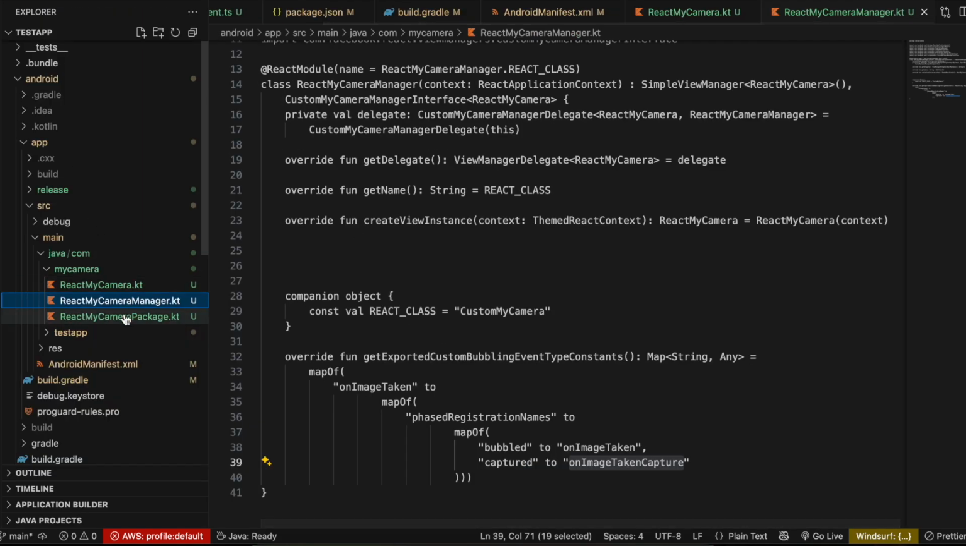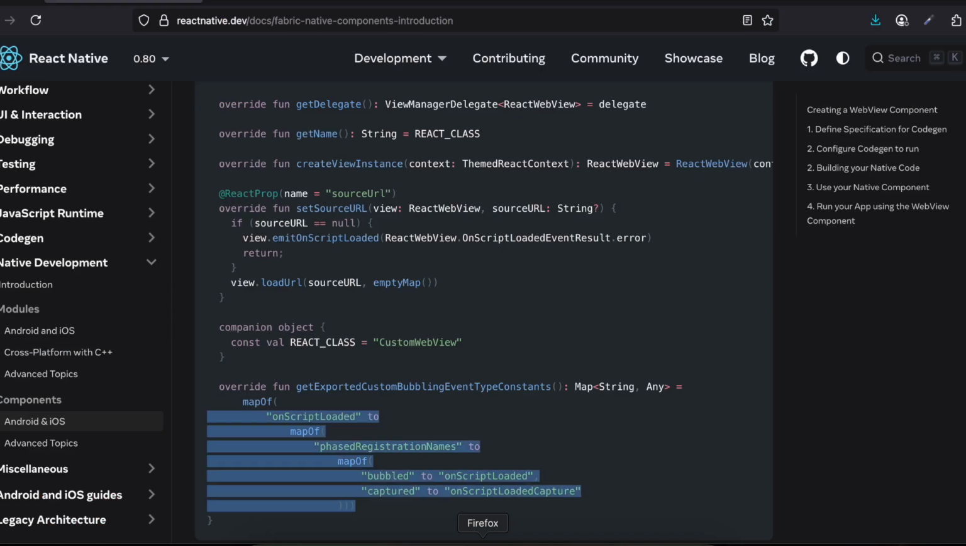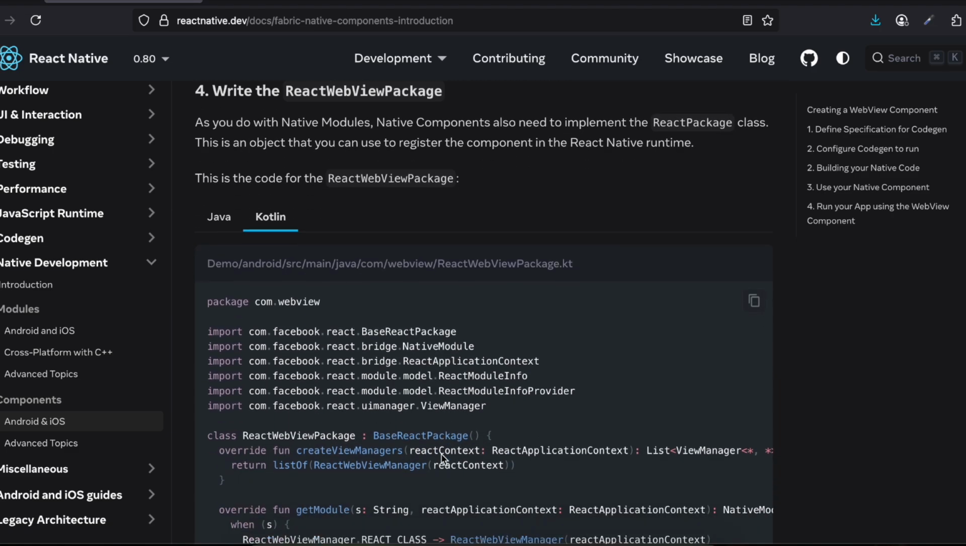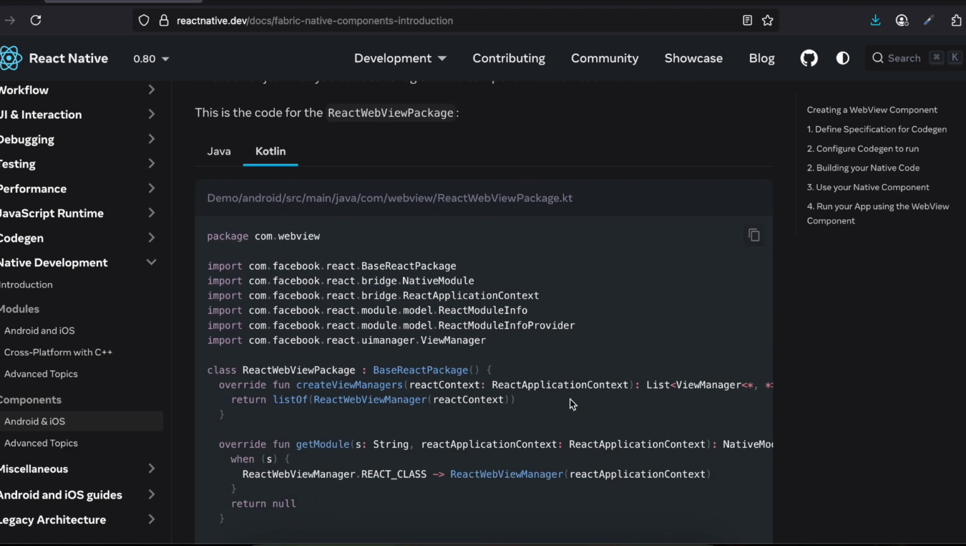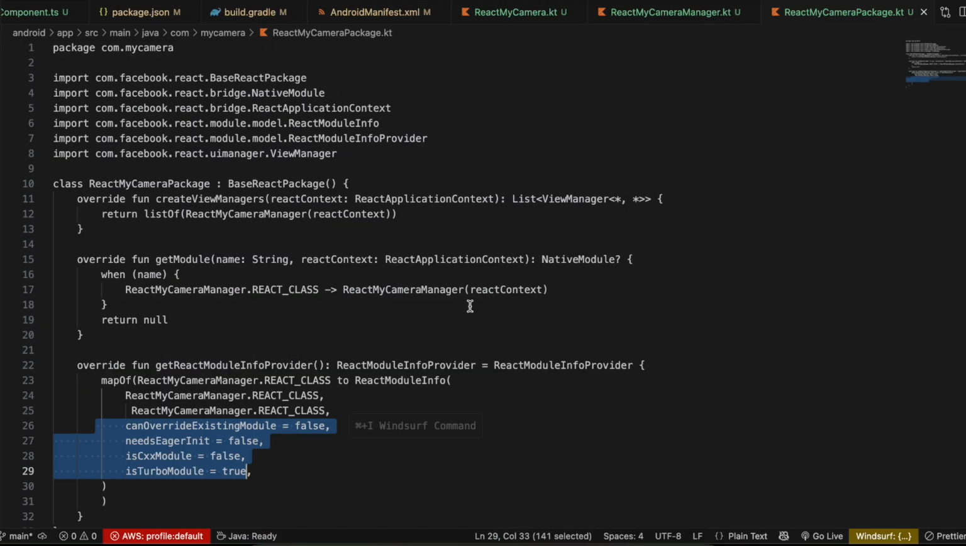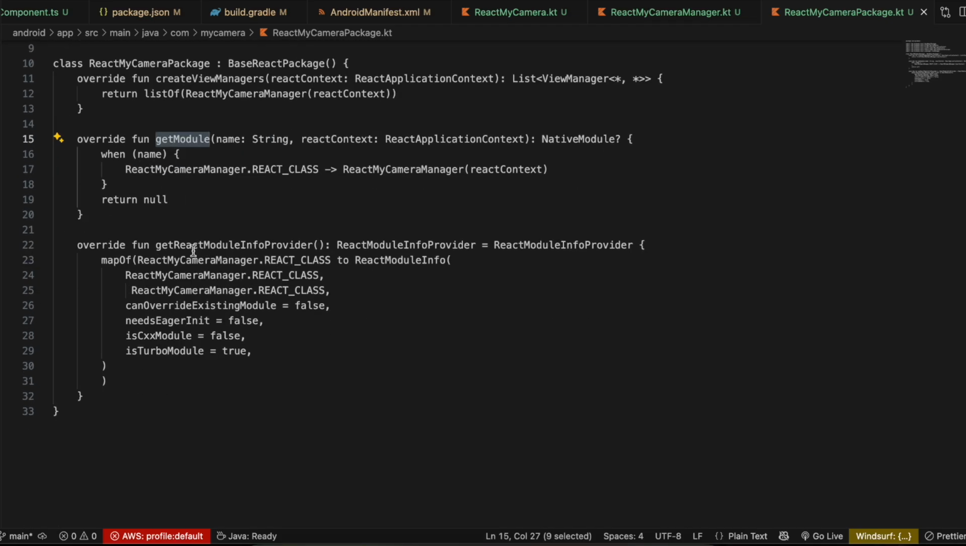Next we need to create this package class as well. If you see the documentation, I'll scroll down. Here you can see they have asked us to create this package class, so that's what I'm doing now. This also I have mostly copied from the documentation, but I have made changes accordingly. Firstly, this is our package name. These are all the imports which are required. This is our React My Camera package, and here we initialize create view manager as well as get module and get React module info provider.